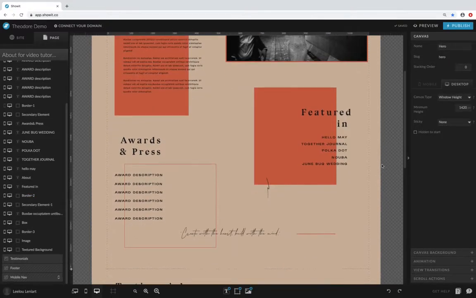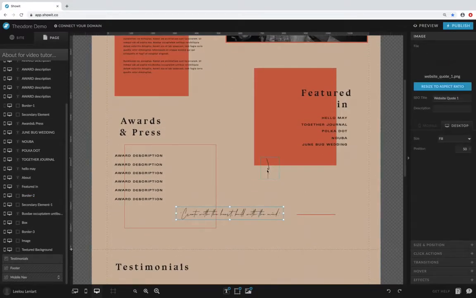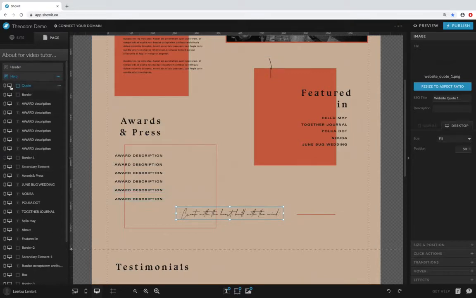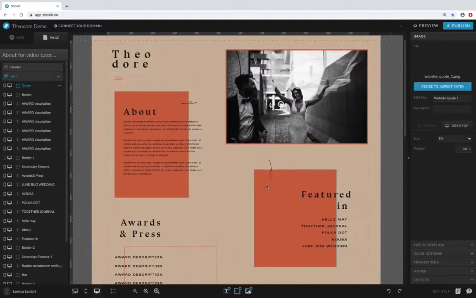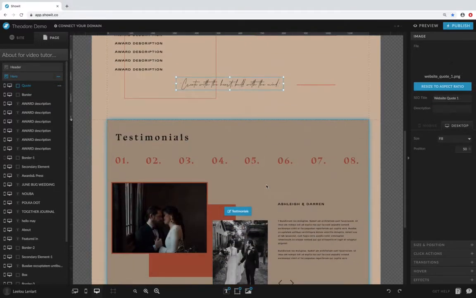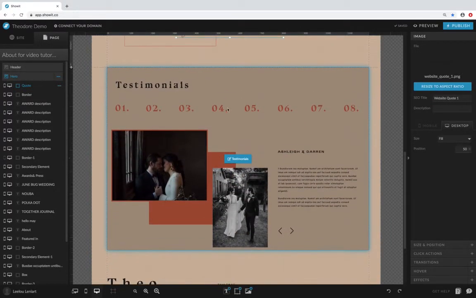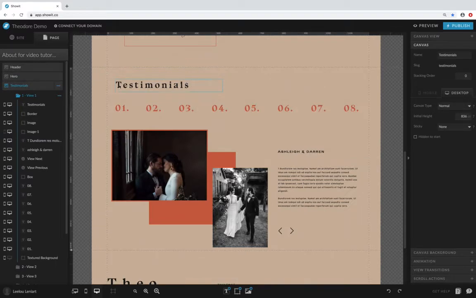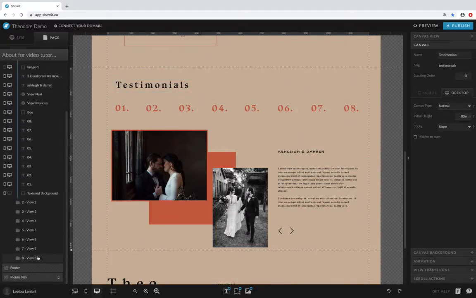And then if you scroll down, you've got a quote and a secondary element. So these are actually images brought in. So you can either keep them, you can move them around, or you can hide them. So if you click on the quote, you can easily hide it with the desktop icon. Awesome. Now if you scroll down to testimonials, this canvas is made up of 8 different views.